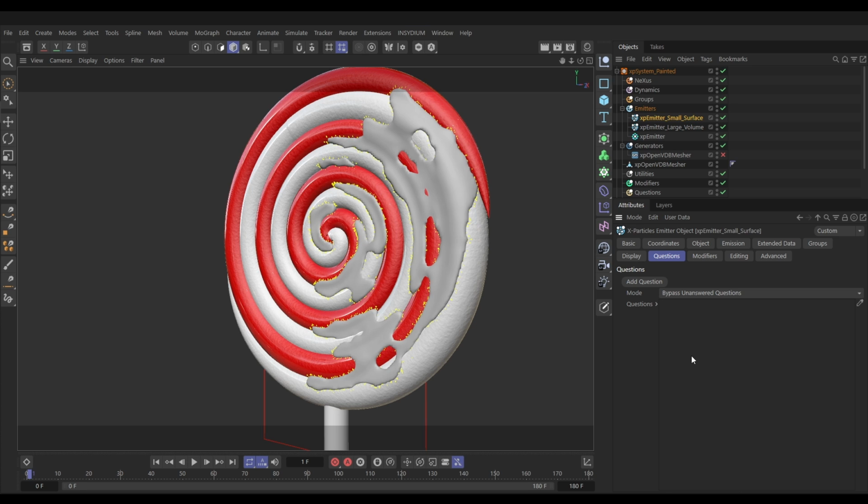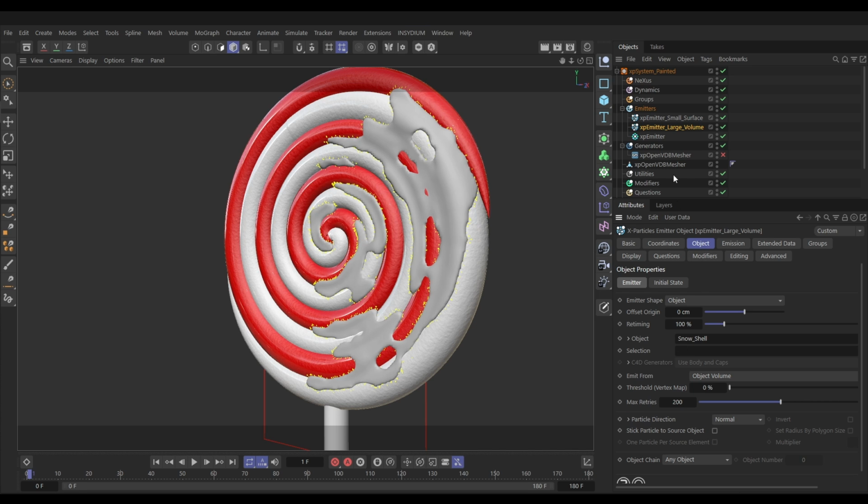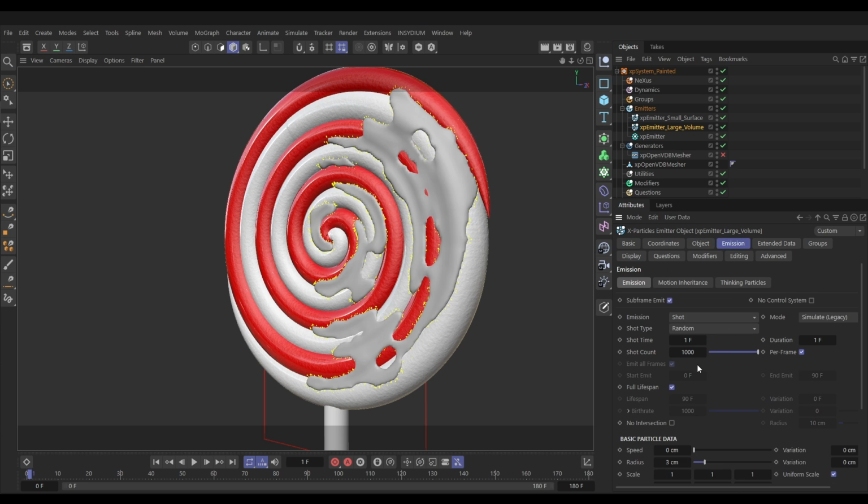All right. And let's go to our emitter large. We'll do the same thing as we're in that questions tab. Let's delete that question. We don't need it in our static particles. Let's go to the display, and they're set as boxes. We'll leave it at boxes for now. And in the object, we need to remove the snow shell and put our mesher. And then let's have a look at the emission. We probably don't need 1,000. Maybe let's try 200 of these ones.